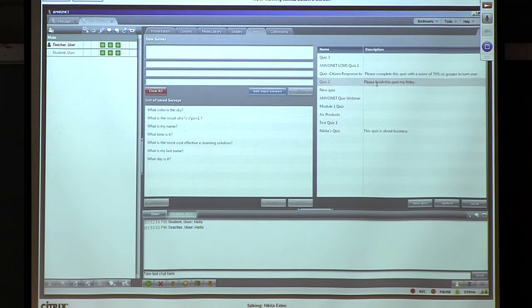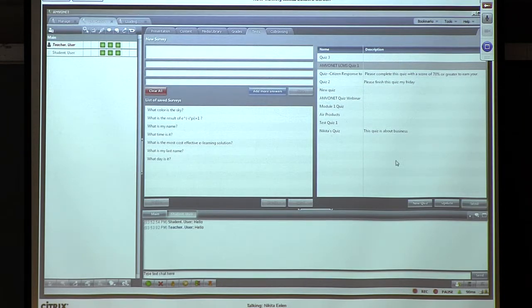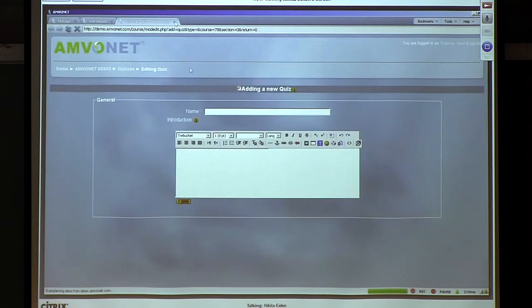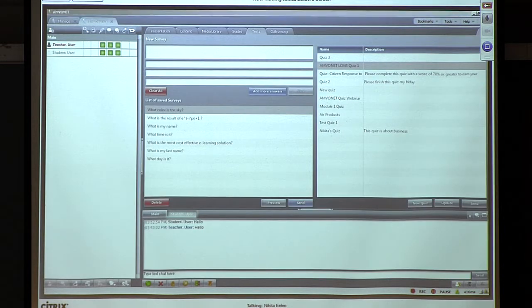So any of the quizzes that I have, I can send out with a single click. Just click on it, click send. All the end users would receive the quiz. If I want to make a new quiz, I just click on new quiz, and I can make a new quiz directly from here. I also have a quick one-question survey option as well.